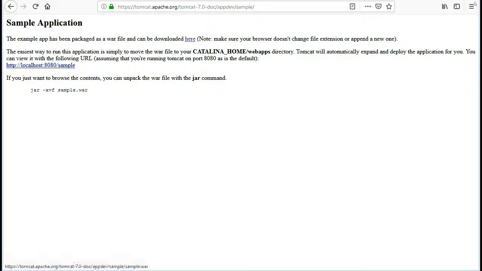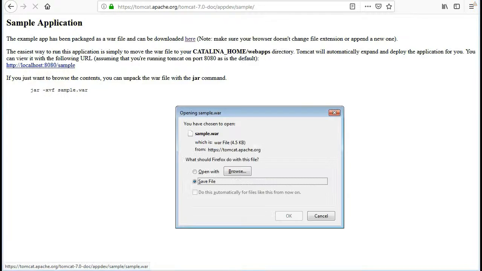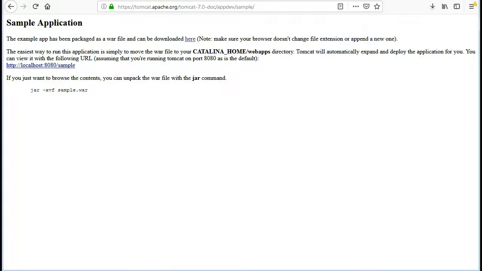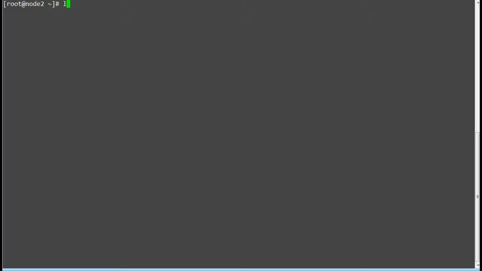So download a file and use WinSCP to copy it to your server. So I have downloaded the sample war file from the Tomcat webpage and have copied into my root home directory. Now install Tomcat by running command yum install tomcat and tomcat web ops.